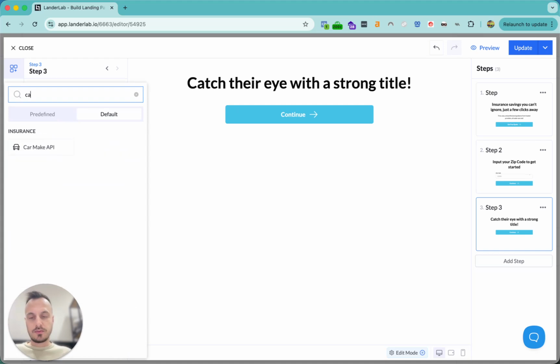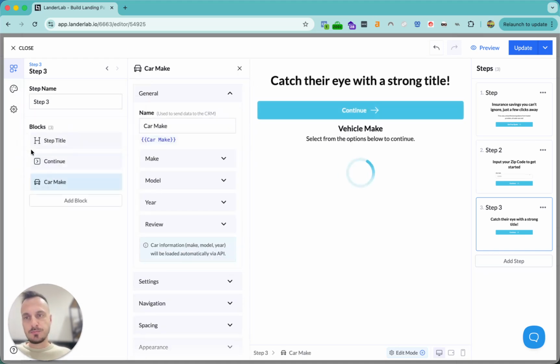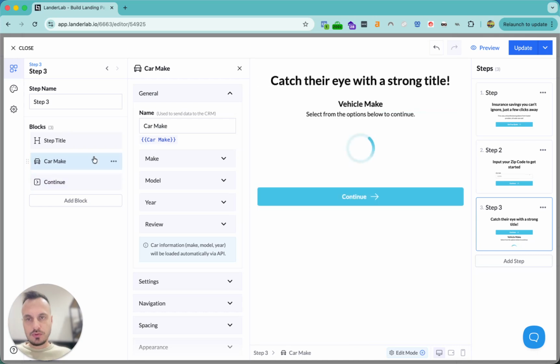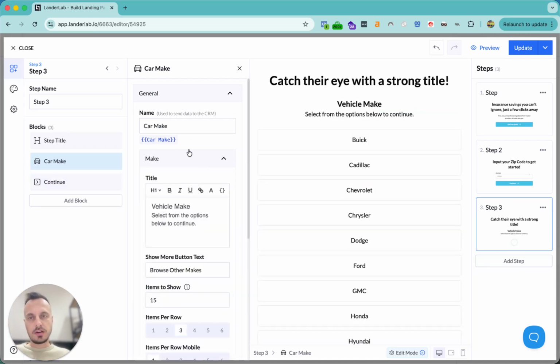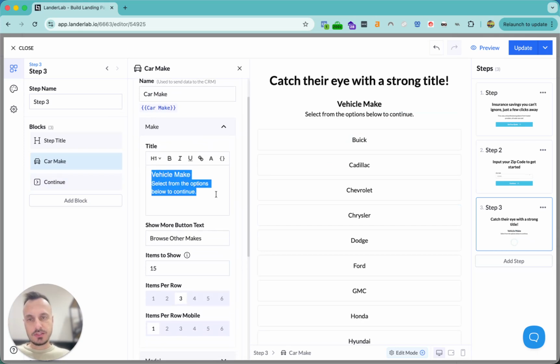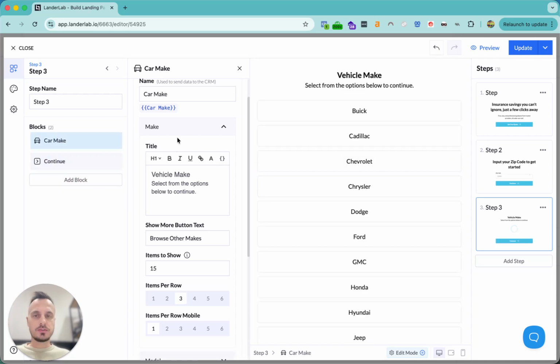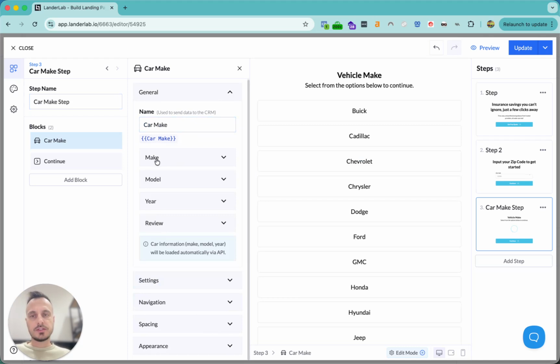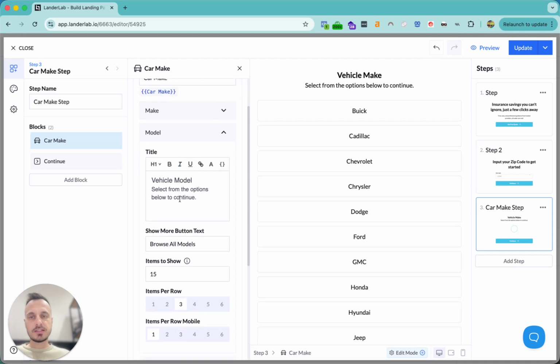And there's a new block for that, which is car make API. This new model collects car make, with a bunch of text just to let the visitors know what this input is going to be about. I'm going to rename the step to car make step. So this new model contains make, model, year, review. And you can customize the title and the description for each of them.